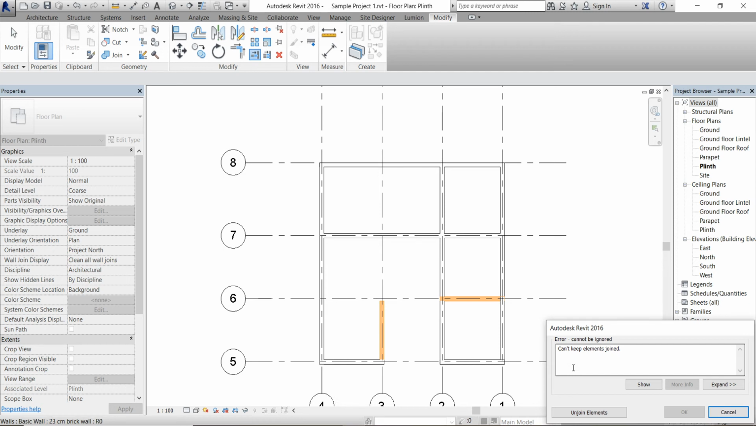Since two unconnected walls are retained, an error window opens. There is an explanation of the error and also solutions. We can select the Unjoin Walls option as we need both the walls to be retained.